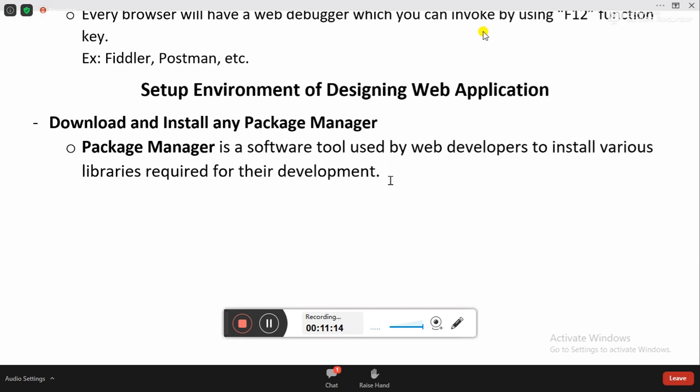For example, suppose we are designing a web application. In that web application, we want a library for jQuery. We want a library for Angular. We want a library for React.js. We want a library for different tools. Then actually how does the developer have to do it?